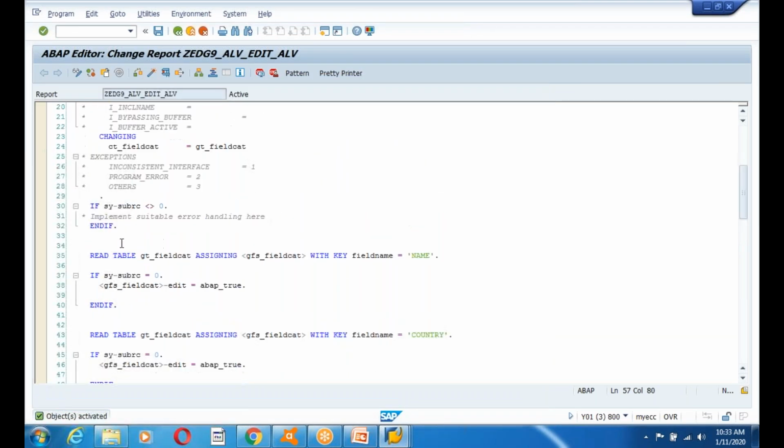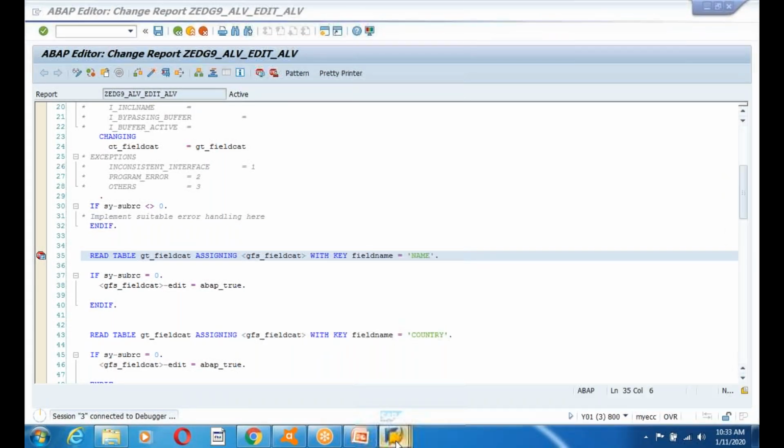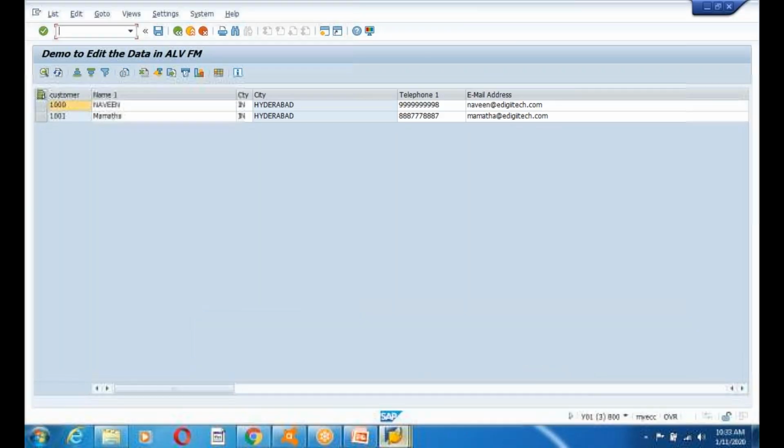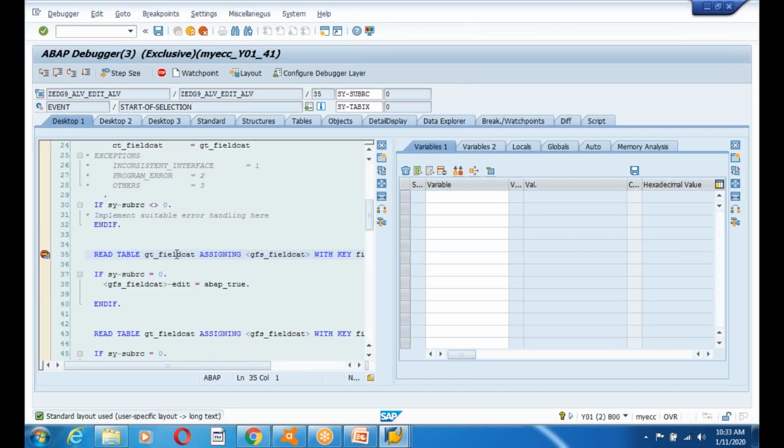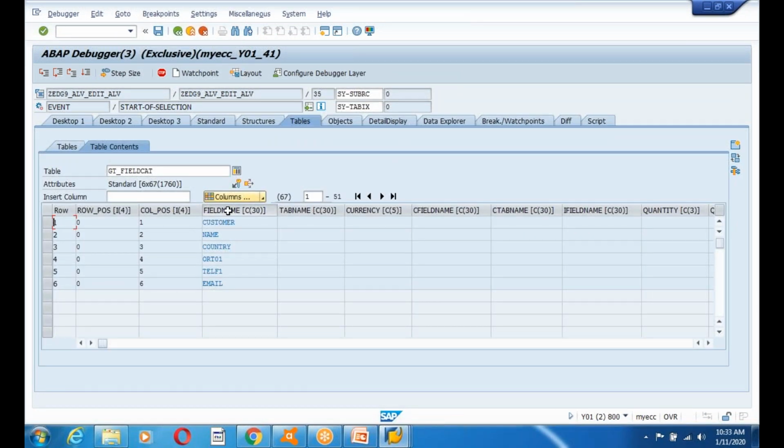So maybe I do this thing, breakpoint. We'll see how exactly it is going to work out, guys. See. So it's working. We'll see the debugging. See, read field catalog, guys. So here you can see the field name which is equal to NAME, which is in the second position.